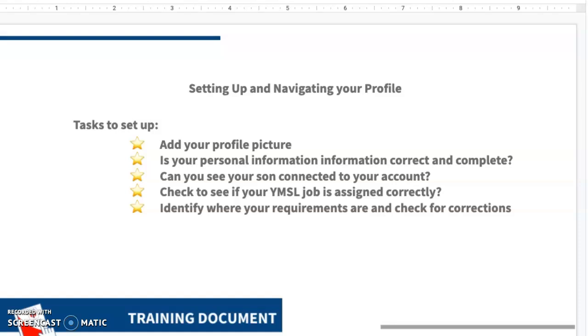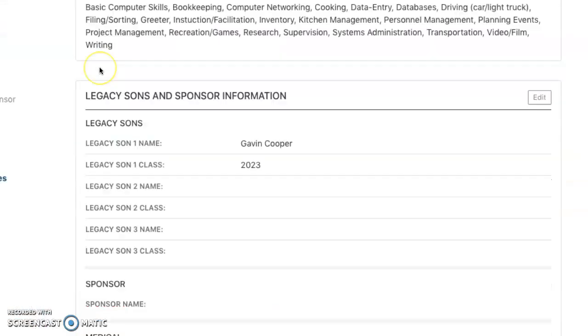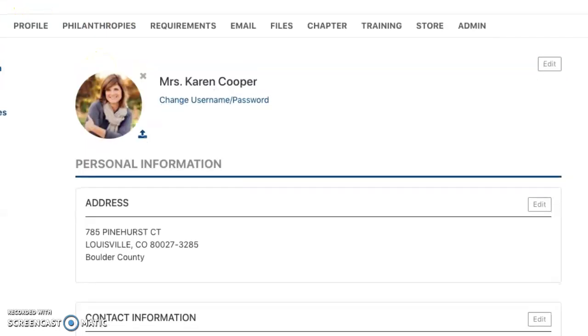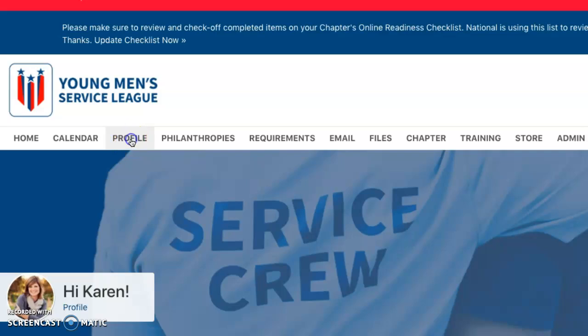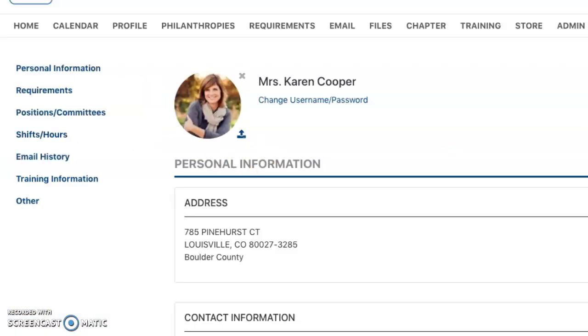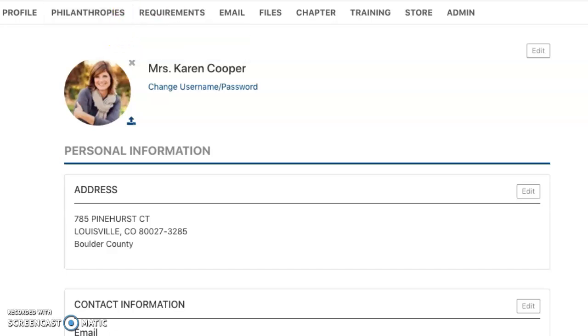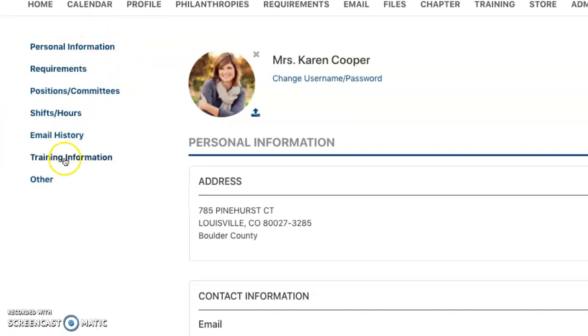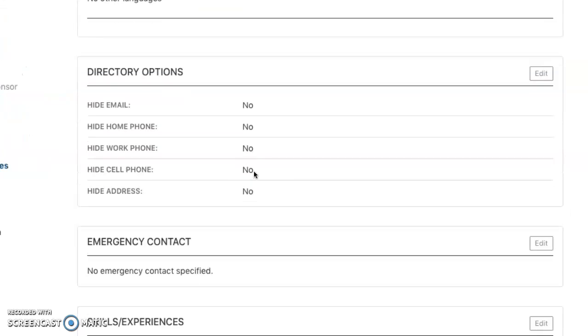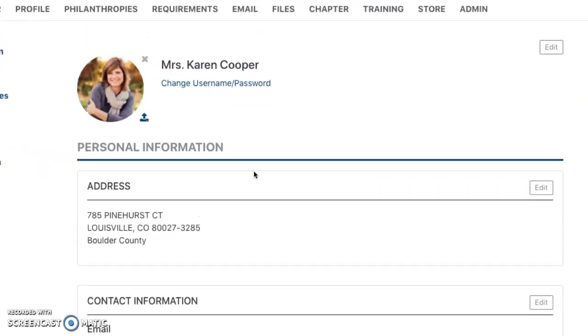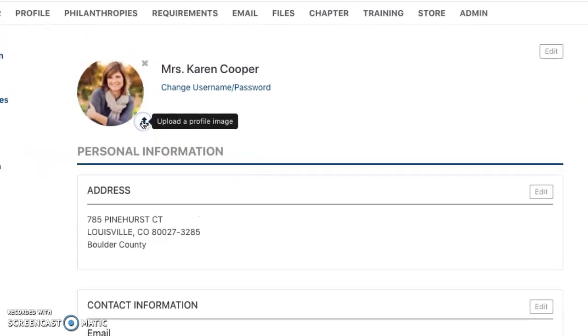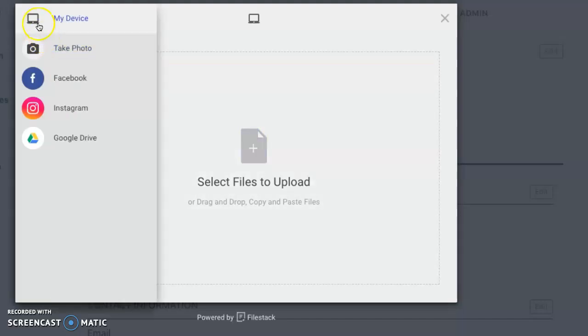So let's go ahead and do that check right now. We'll go home, and then we'll go into the profile section of your account. And as you can see, there's a little menu on the left, but if you just scroll down, everything will show up from the menu. But what we're going to be doing is looking at the picture. How to upload a picture. You can upload a picture by using your device, taking a photo, going to Facebook and using your profile picture that way, going to Instagram or Google Drive.